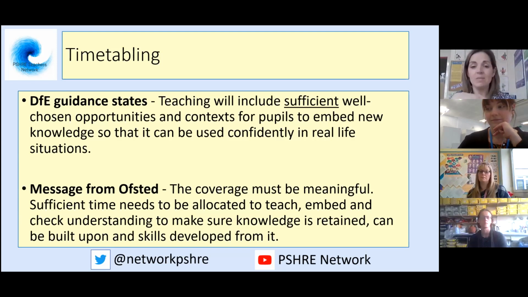For Ofsted, it means the coverage must be meaningful, and we need to give sufficient time to teach, embed and check understanding to make sure knowledge is retained, can be built upon and skills developed from it. So Ofsted and DfE guidance are basically saying the same thing. And what I've learned very quickly over the last 4 months of having conversations with the 7 different heads that I work with is in terms of what we can put in place.